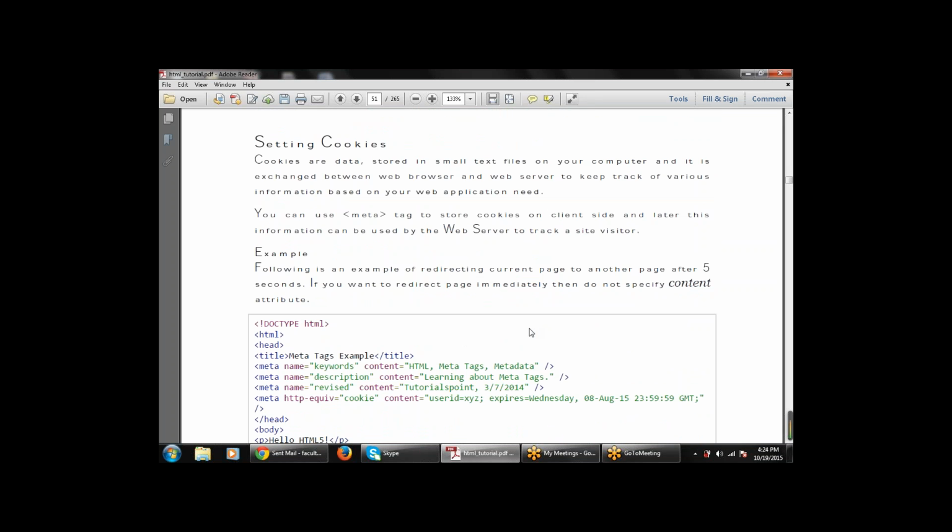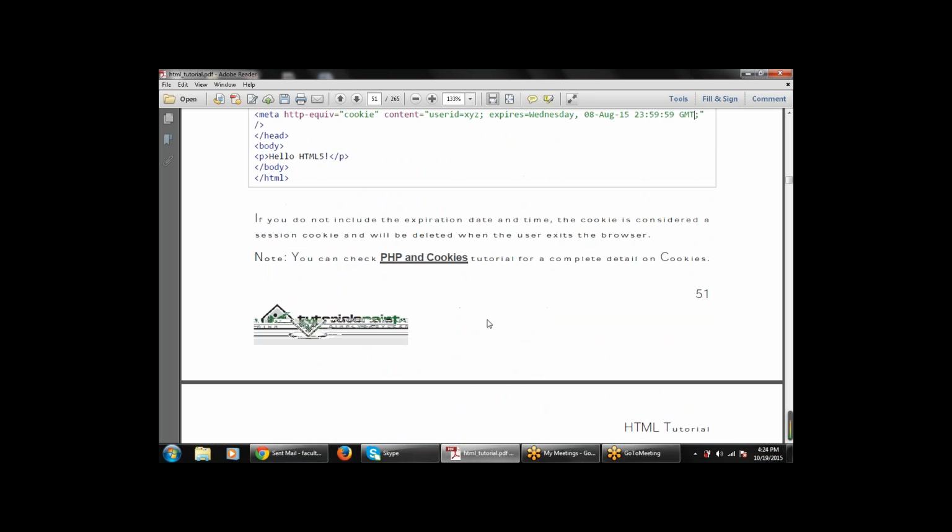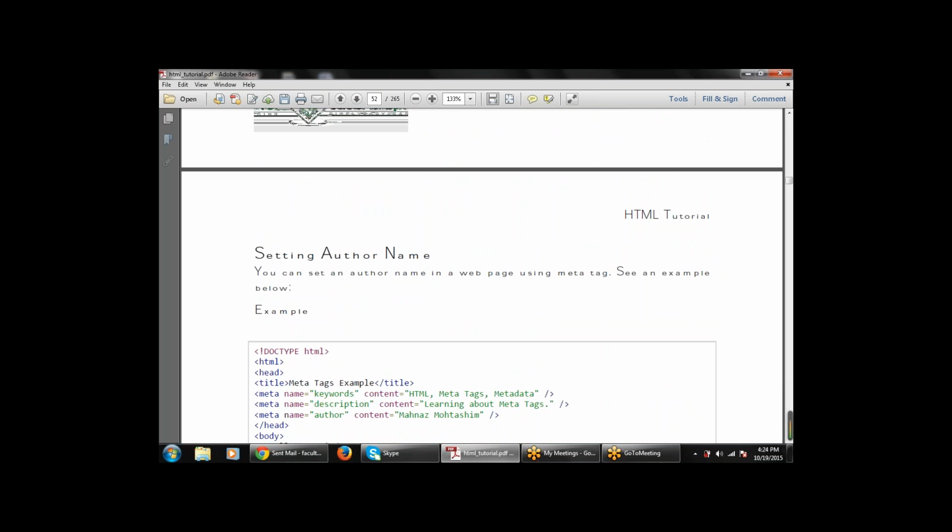Then next is setting the cookies. That is how to set the cookie. That is the cookie that is available. Now the content is the user ID XYZ that expires on Wednesday, 8th August 23:59 GMT. That is, it is also used with the expiry date, with the date, and with the timings. Now note, you can check the PHP and cookies tutorial for details on the cookies chapter.